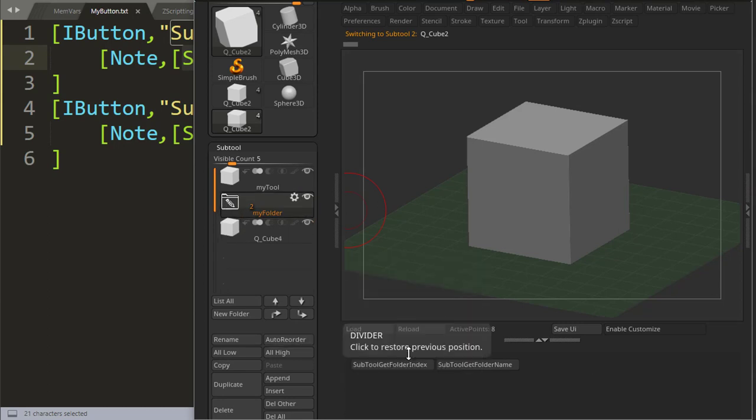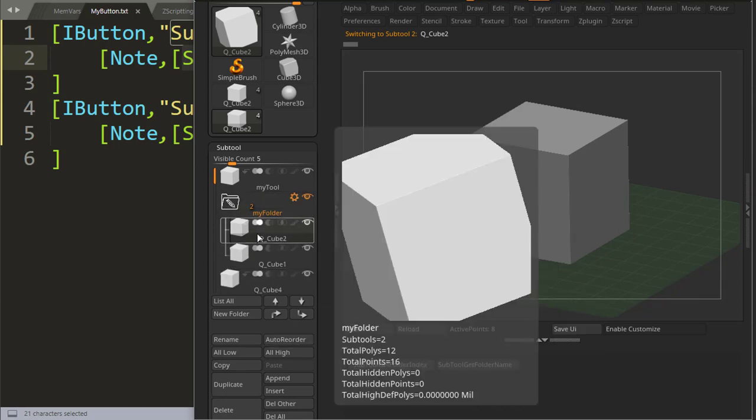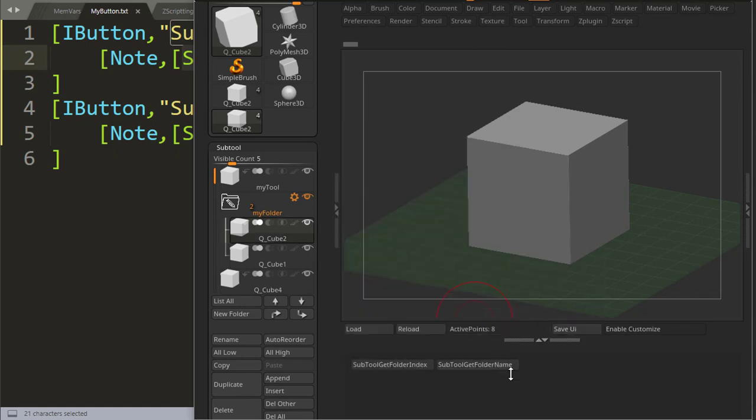If I select that folder, it's like selecting the first subtool, as you can see. And if I press subtool get folder name, it will give me the name of the folder, and that's for any subtool that I have in there. If I select a subtool that's not inside a folder, it's not going to give me anything, just an empty string. Get folder index, it's not inside a folder, so it's going to give me -1. So this is a way you can find out if something is inside a folder or not.